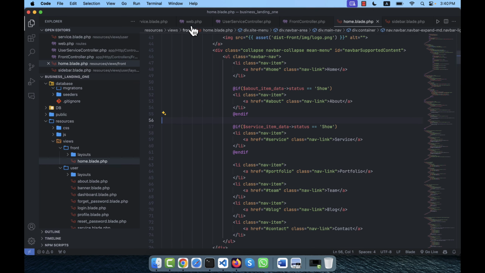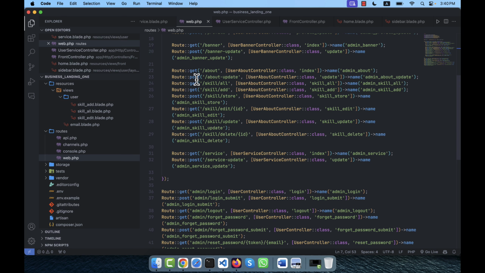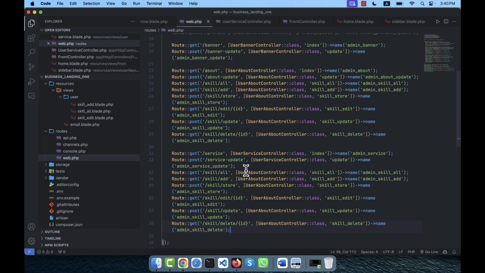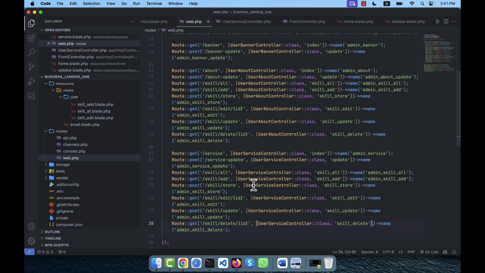Now I am going to web.php, and in my web.php here I am going to copy the skill section, for example this set, and after service I am going to paste it. So here I will use the same service controller here. So like this. So all the things of services.